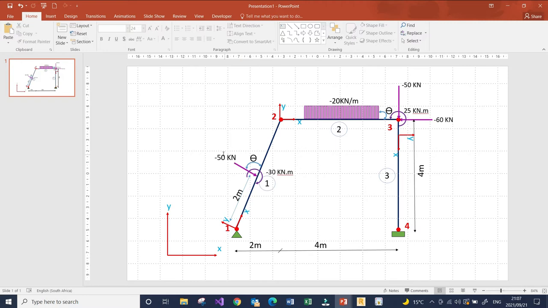This is a 2D frame. I'm going to be using this load example. On element 1, we do have a point load and a point moment applied at a distance of 2 meters from the start node. As noted, in RKANALYSIS you input the load based on a local coordinate system.